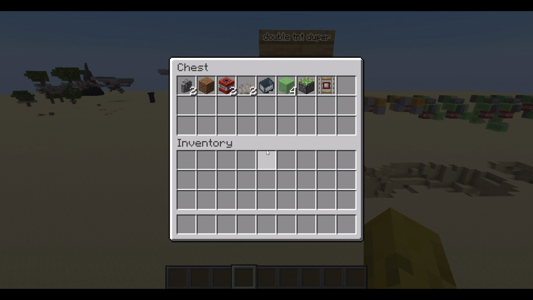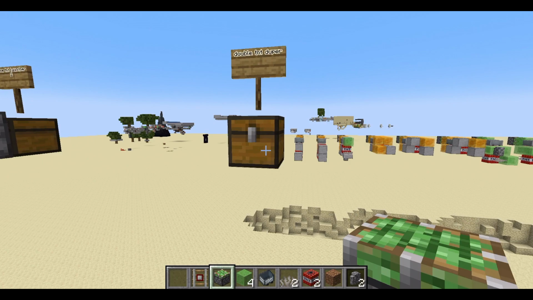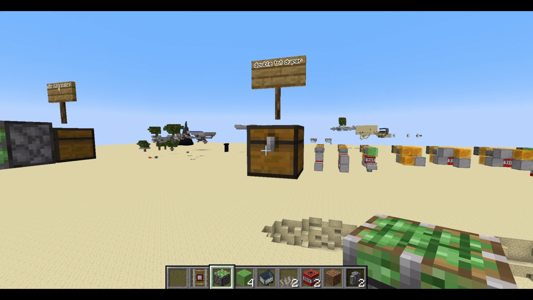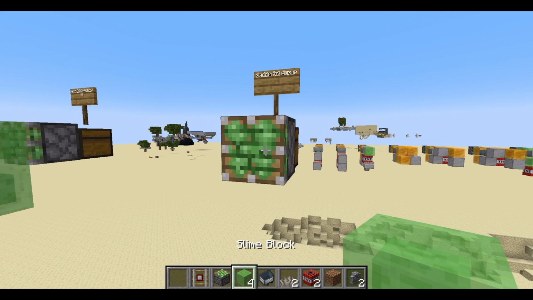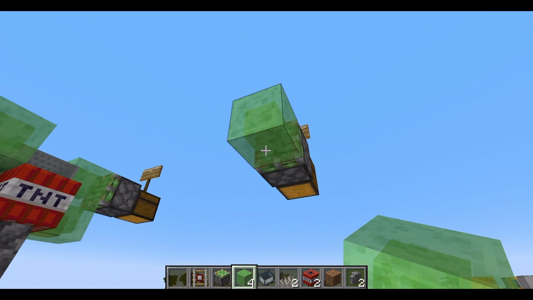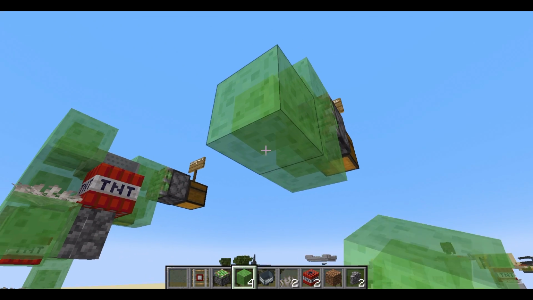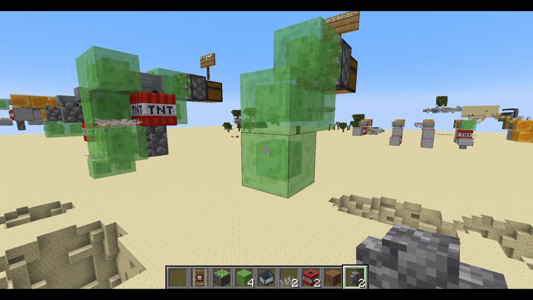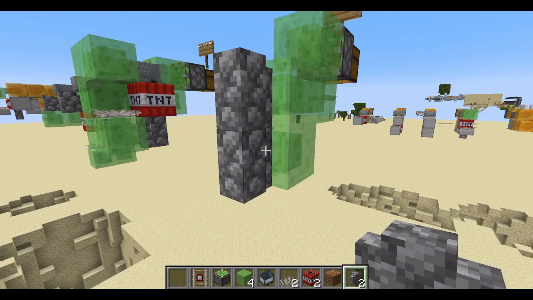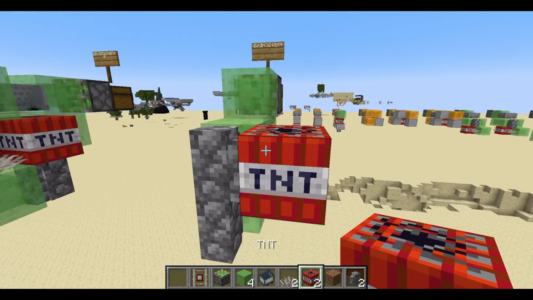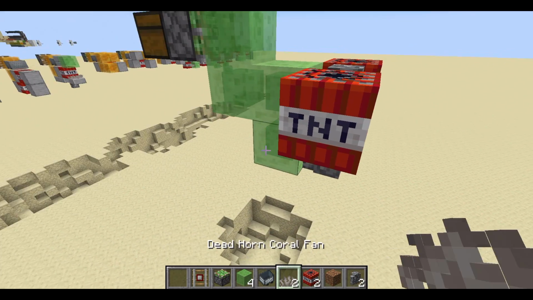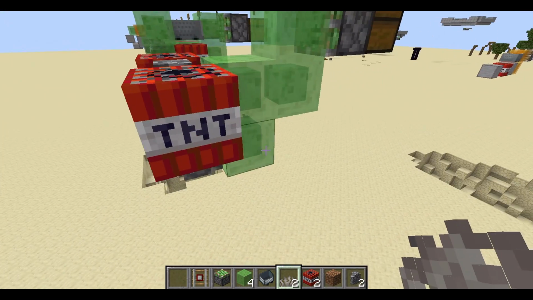Now the item list is in the description below and also over here too to make it easier to see, and it's really short. Now start off by getting your sticky piston and place it over here. Then you're going to use your slime blocks. We're going to place it on here, here, and here, and here. Now what we're going to do is we're going to get our walls, and we're going to place one here and one here. We're going to get our TNT, place one here and here. Our dead coral fan, here and here.